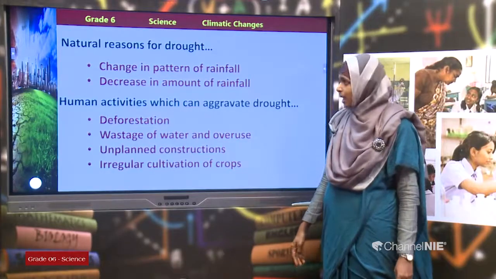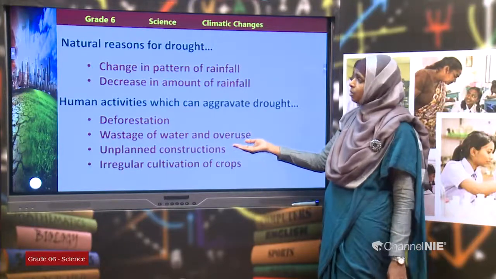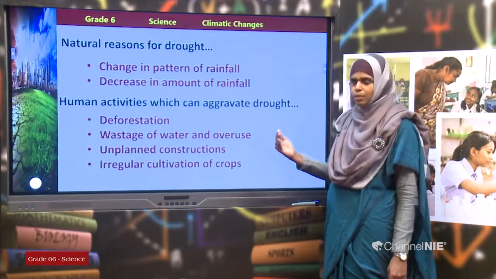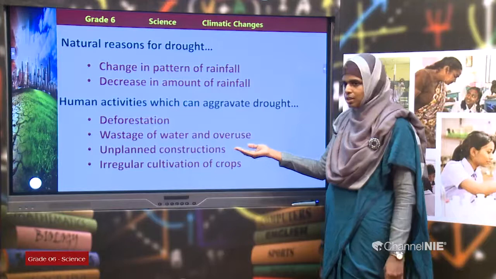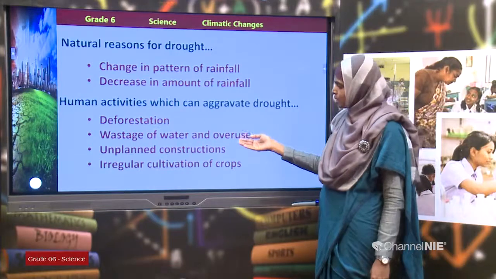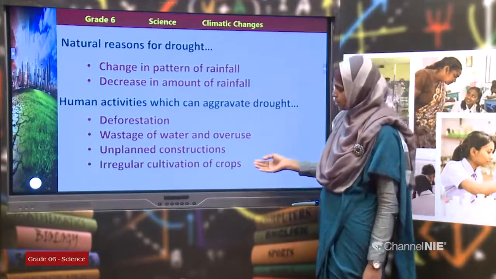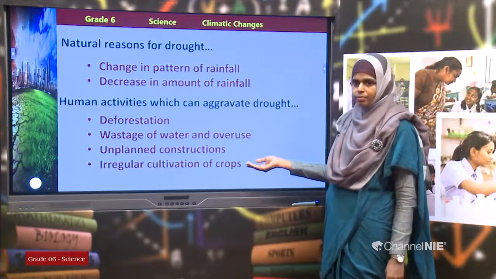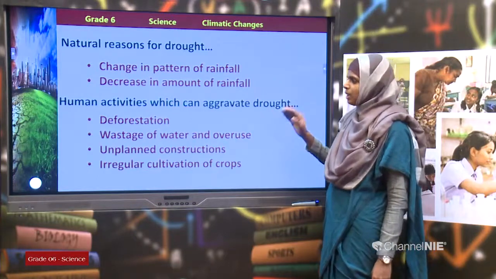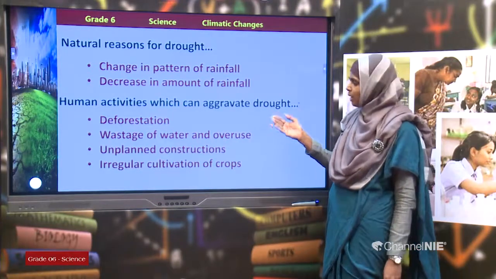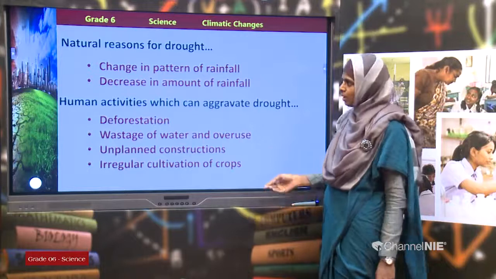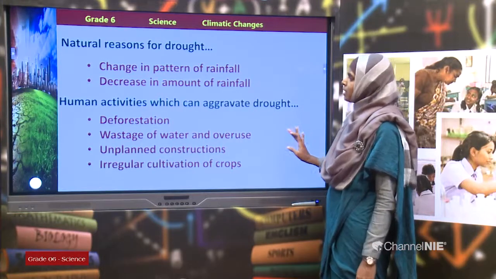Unplanned constructions can also lead to drought. In certain areas, like the Bandaravilla area, people suffer during the dry season and don't have water due to unplanned constructions there. So the environment should be properly studied before doing a construction. Irregular cultivation of crops, right? The cultivation of crops should be done in a regular pattern in different areas. On slopes, there is a method that you have to follow. If those conditions are not followed, it might end up in a drought. You can refer to this for your knowledge, children.